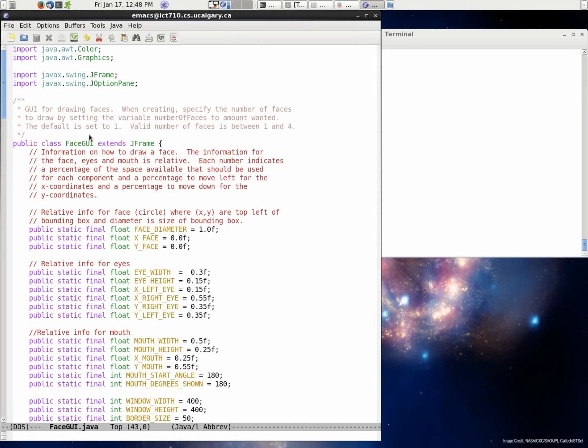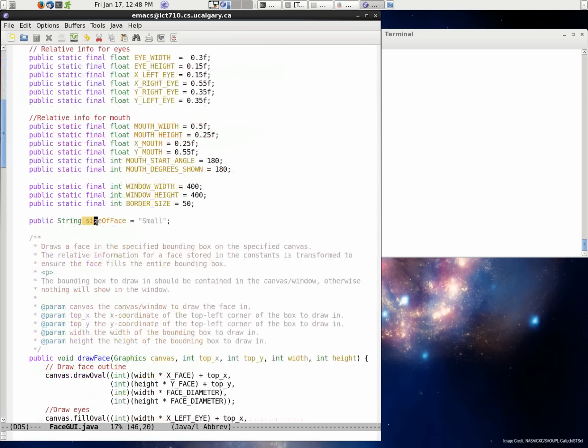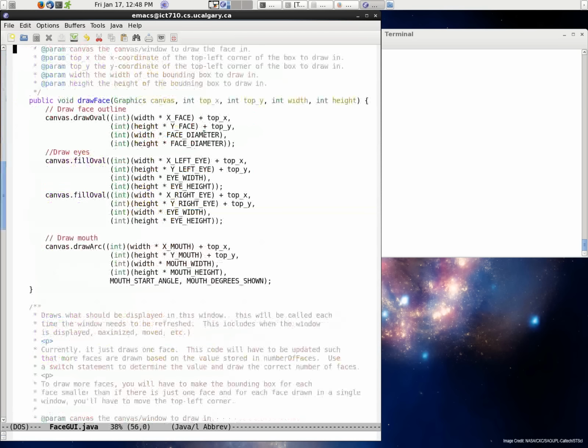Here I give a relative drawing of a face, based on what percentage of the box it should be moved over and how much space it should take. And I have a variable called sizeOfFace, which I'm defaulting to small. Those are all pieces of information that I can use. The drawFace method is unchanged. It does not need to be changed. We can just leave it there.